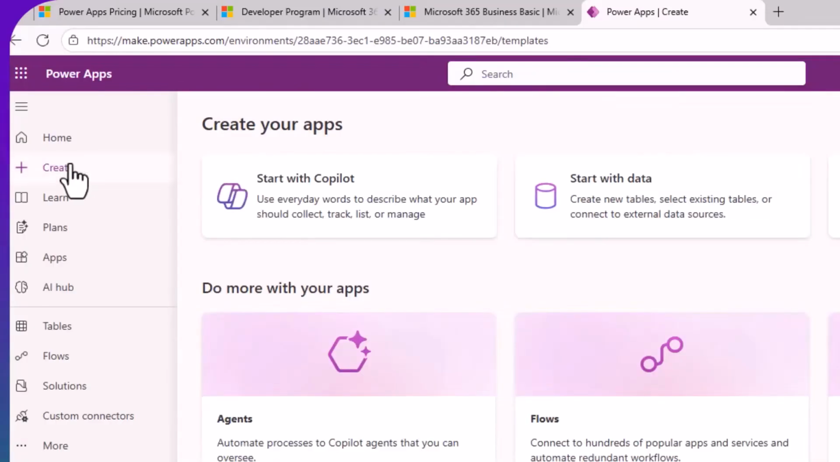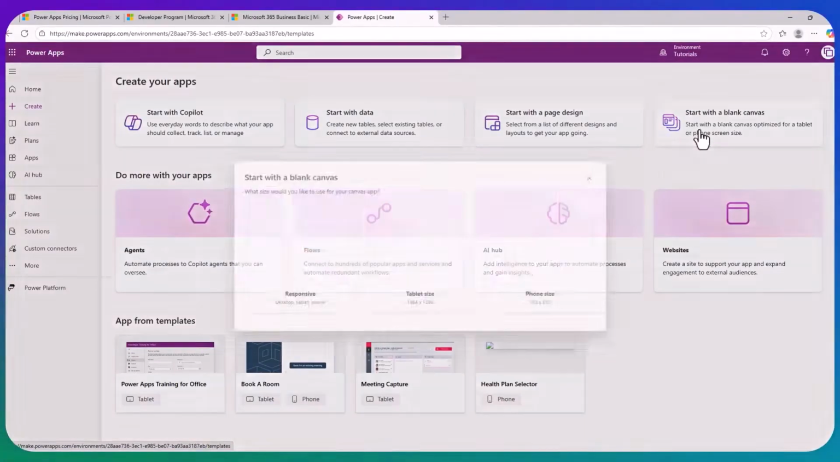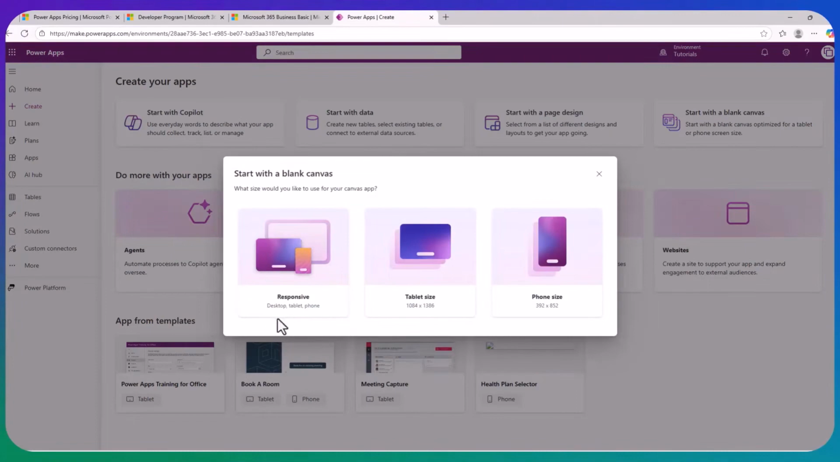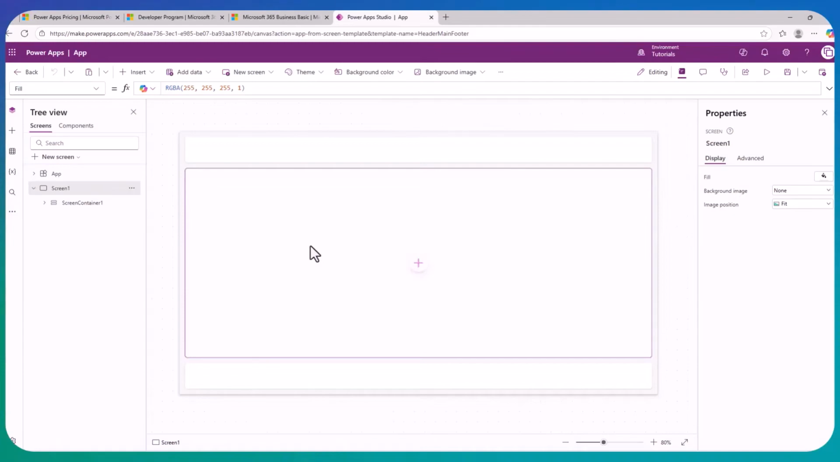Now let's click Create to create an app, and click Start with a blank canvas. Here you have different options. You can create an app for a phone, tablet, or desktop, or responsive, which will work on desktop, tablet, and phone. Let's go with this one. And here is where you can design your app.